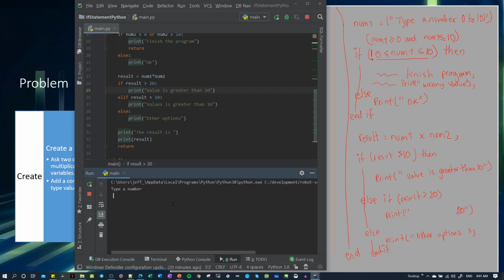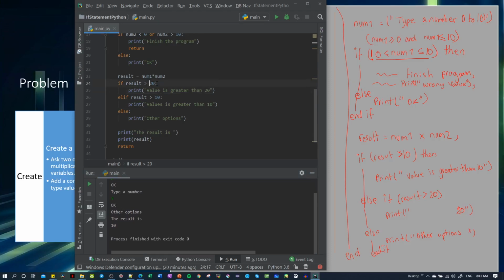Type a number, 2 multiplied by 5. So 2 multiplied by 5 is 10. This condition is not true because it's less than 20. This condition is not true because it's equal to 10. So we print this one.